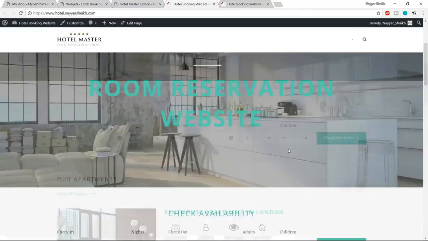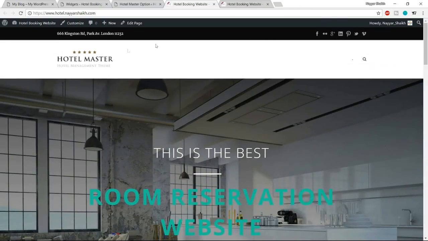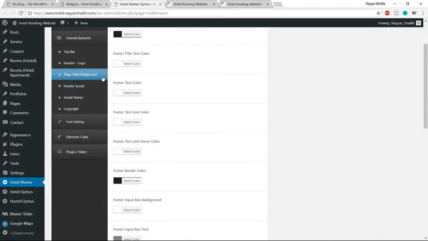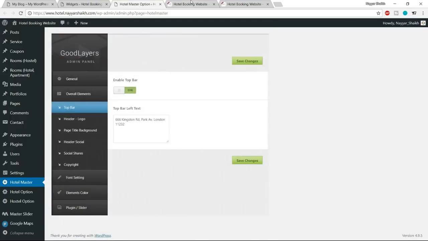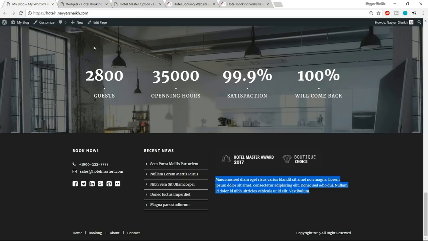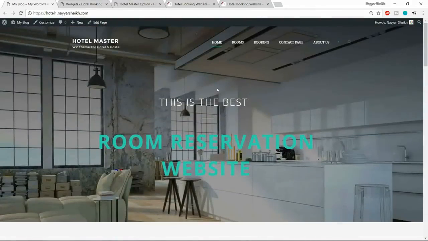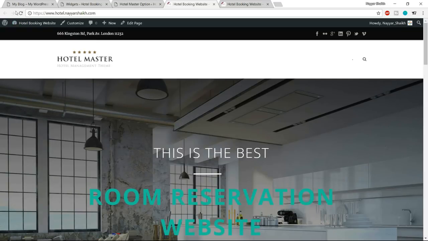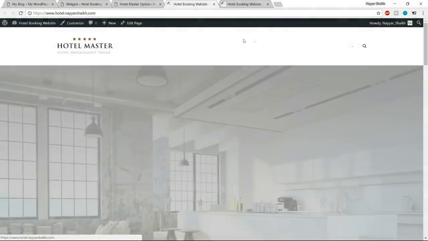Okay guys, now let's change this header settings. Let's make it transparent. Let's change this logo and all these things. So again, very easy. Come over here under overall elements, you will see top bar. First we have to get rid of this top bar. At the top you have this address or something, and these social icons over here. In the demo website we haven't used anything like that, but if you like this thing you can keep it. We haven't used it, so we'll just make it off. Click on save changes. Let's refresh it. Now as you can see, that is gone.